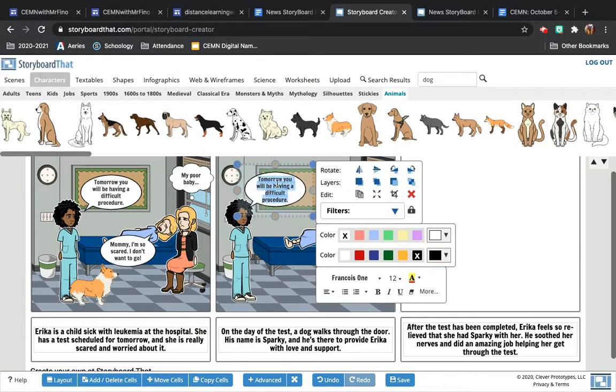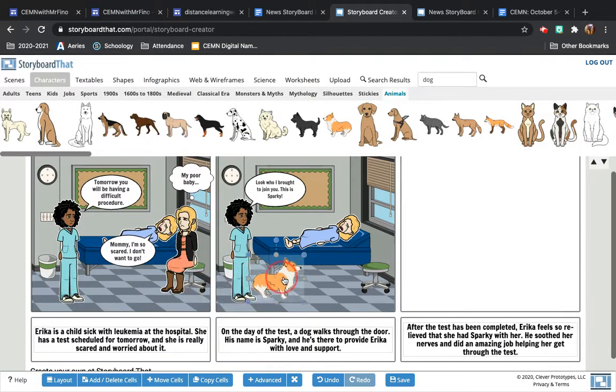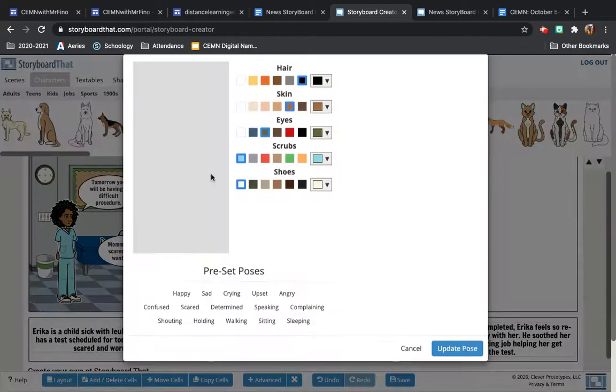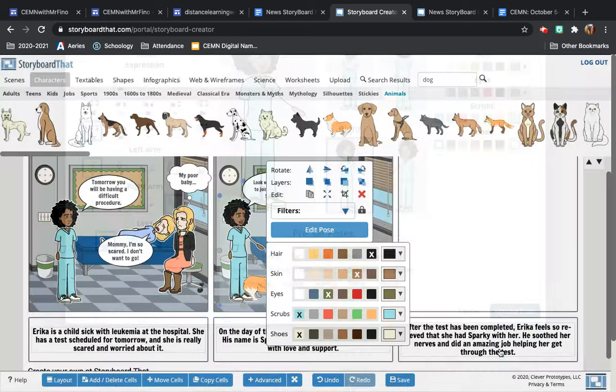Okay, so look who I brought to join you. This is Sparky. I want this to fit, so let's change it to 10. Sparky actually goes over here, right? So there's Sparky. I want her to be happy, so I'm going to change her face to show that. Maybe I'll put her hand up. Like this. Oh, yay, she's showing Sparky.